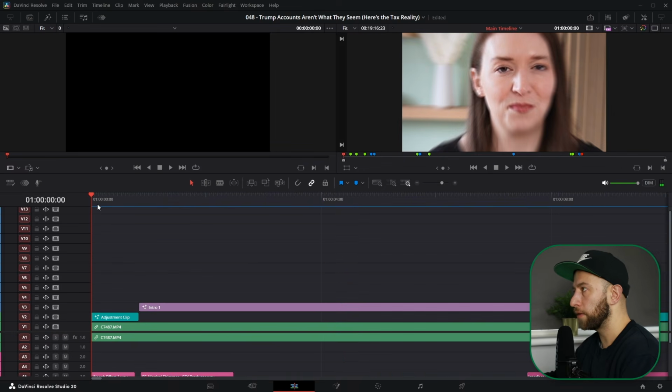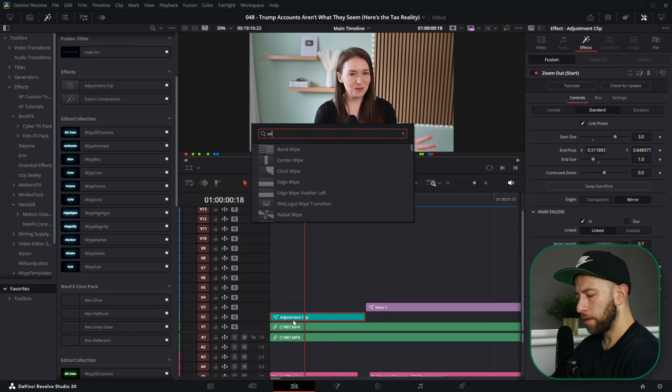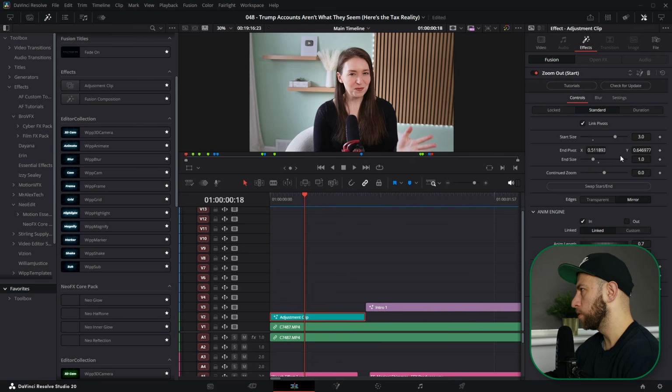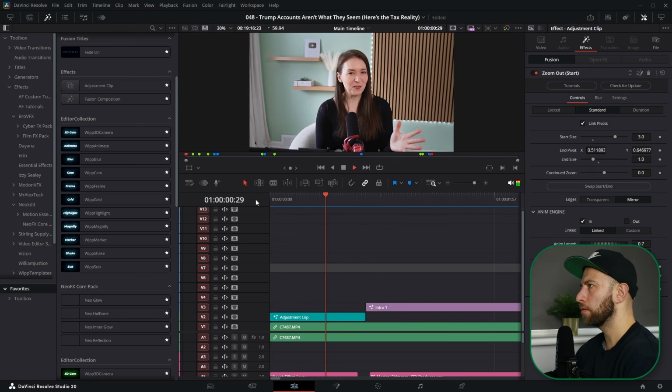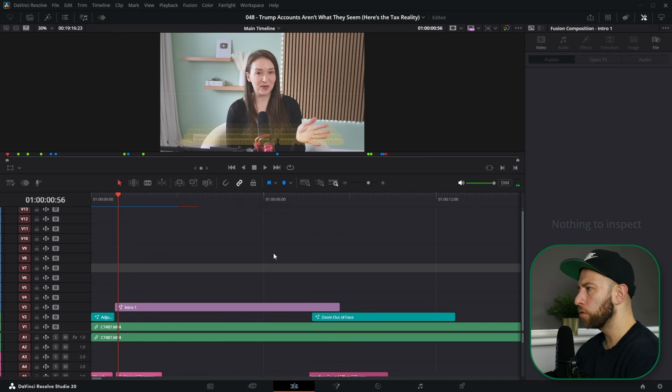Let's start with this first hook. As you can see at the beginning, I use an adjustment clip for that, and what I've done is just Shift Space and I type in whip zoom. So I've got the effect whip zoom, I selected that, and these are the parameters I used for that. Okay, so I've got a nice hook at the first second. So let's jump into the Fusion composition.